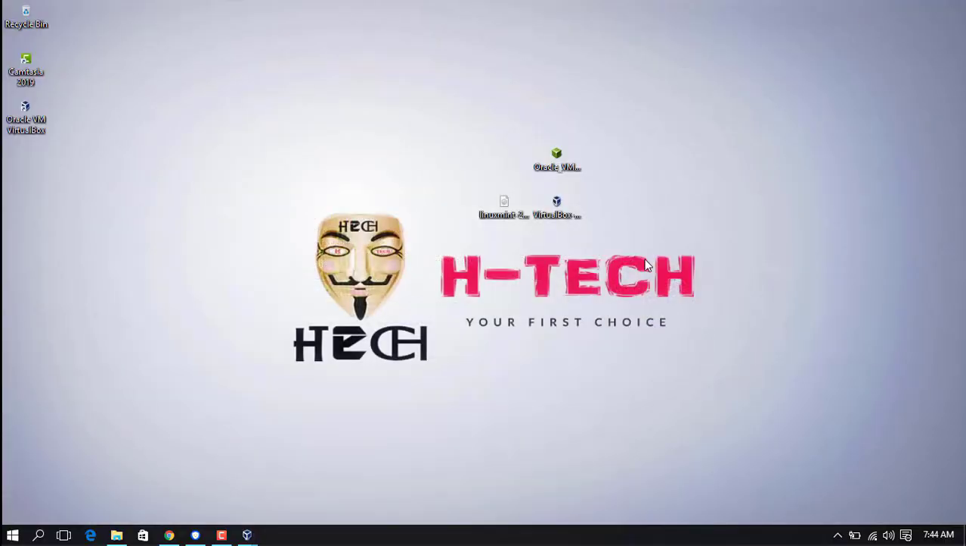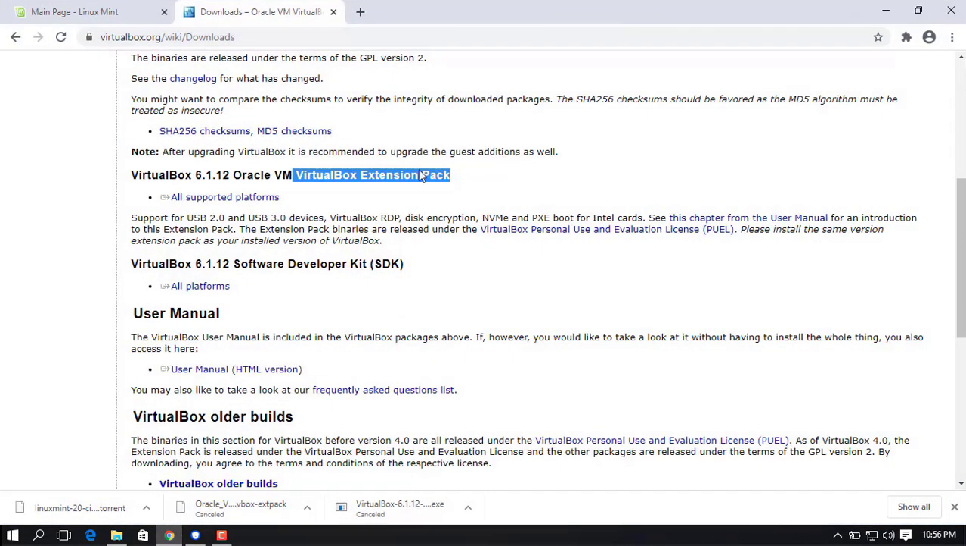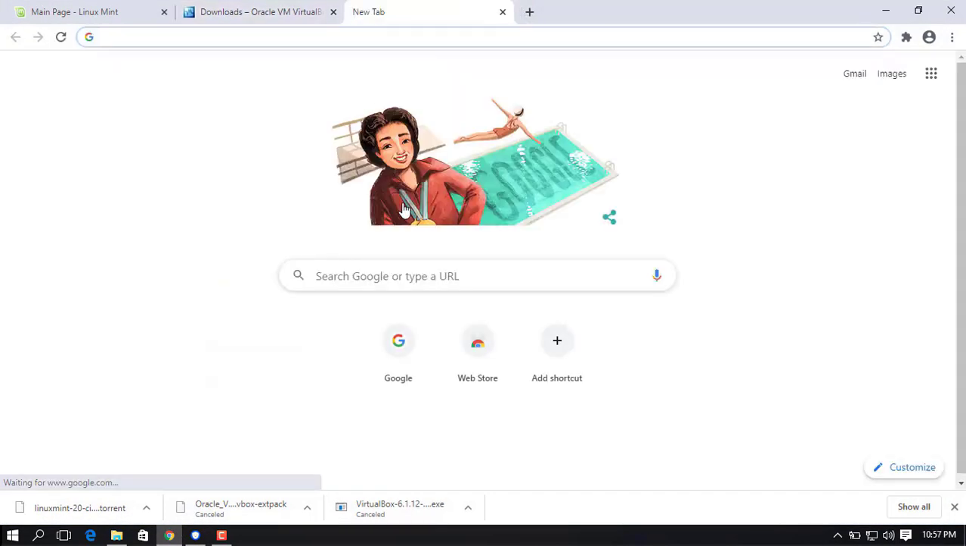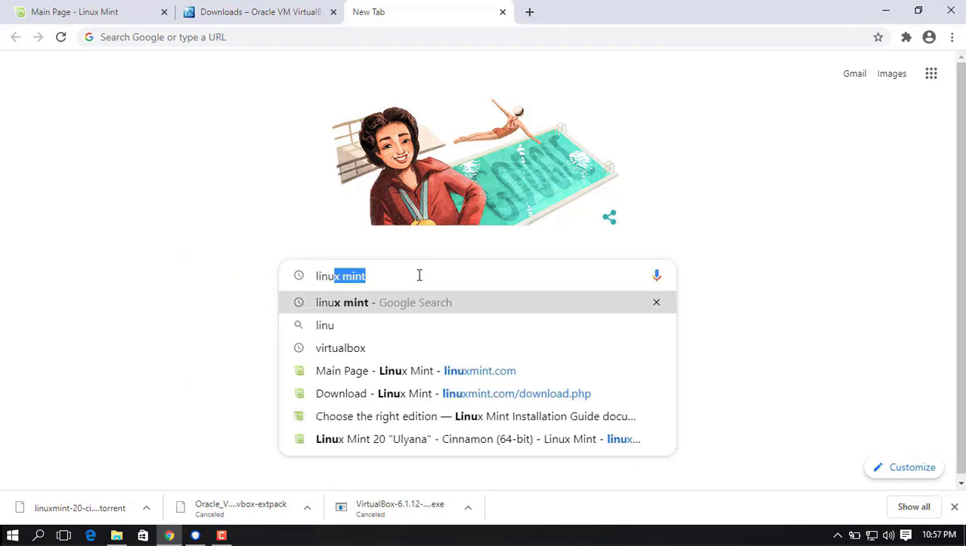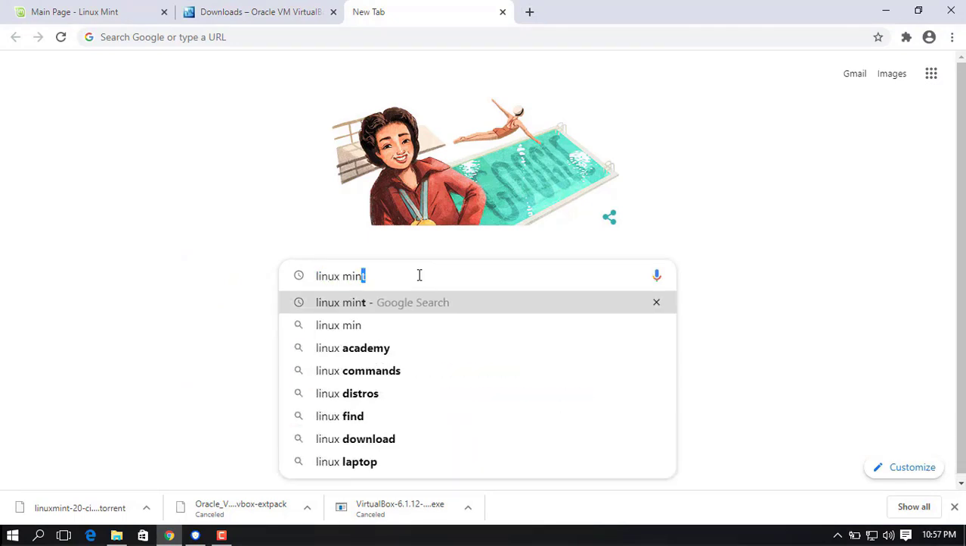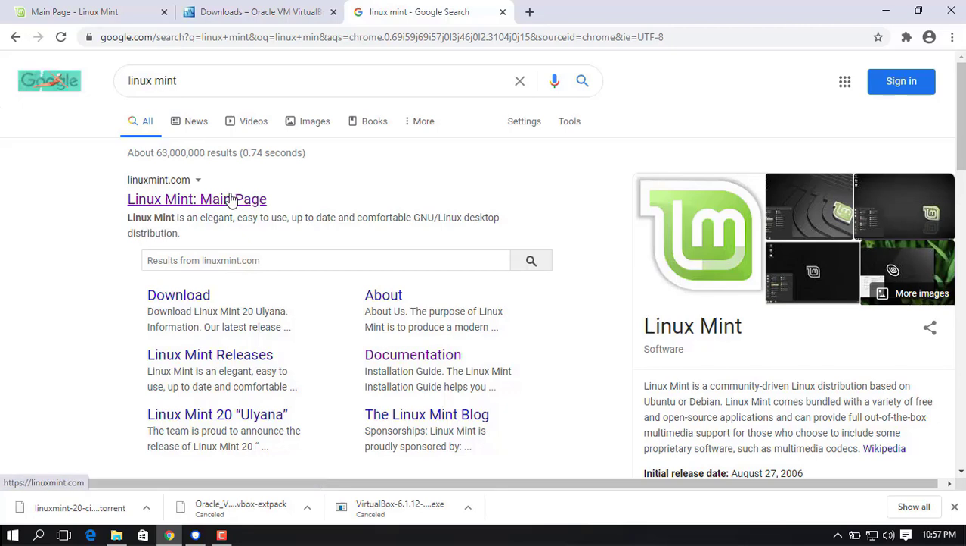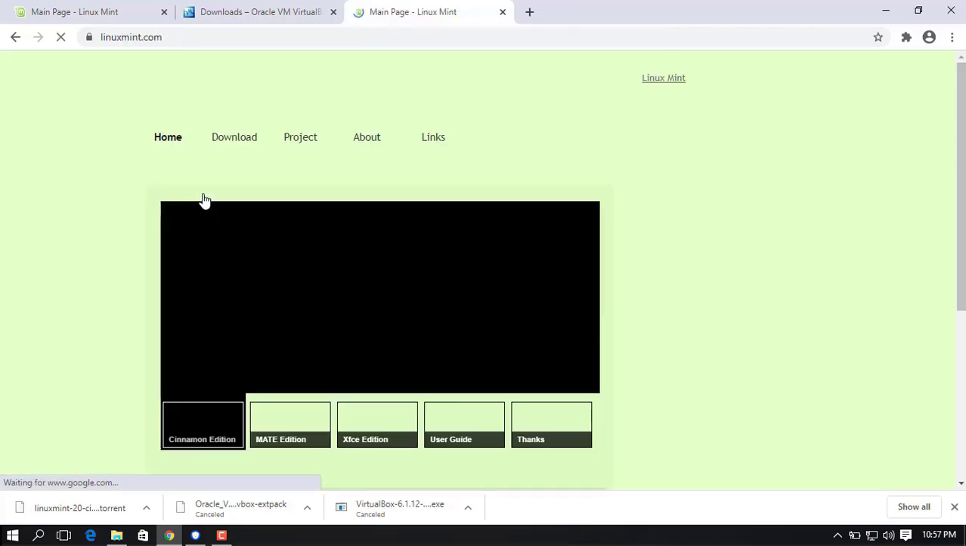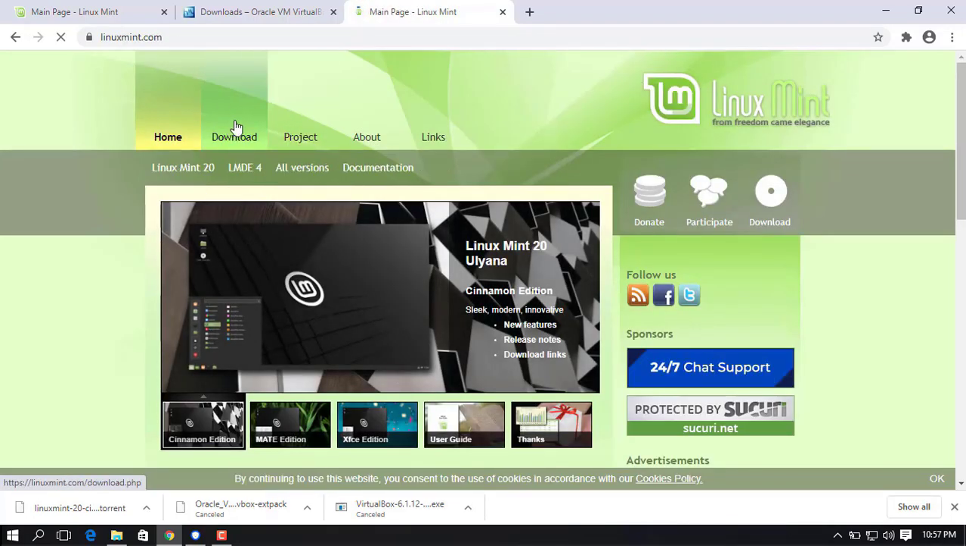Okay guys, now let's download the ISO Linux Mint file. Go to the Google search bar and type Linux Mint and hit enter. Then click on the first official website. Then click on download on the top.